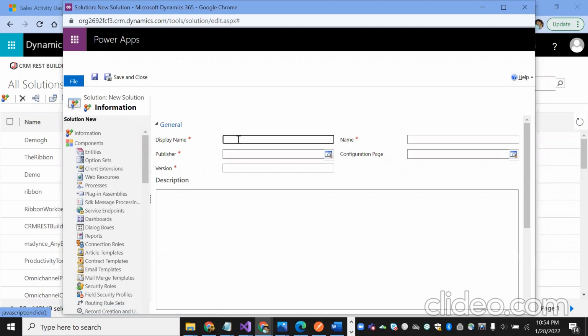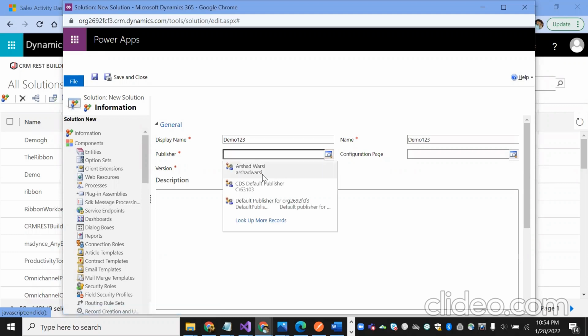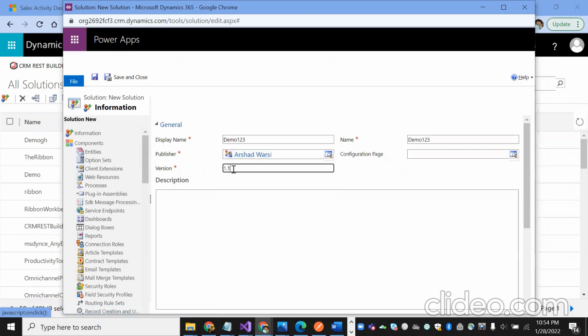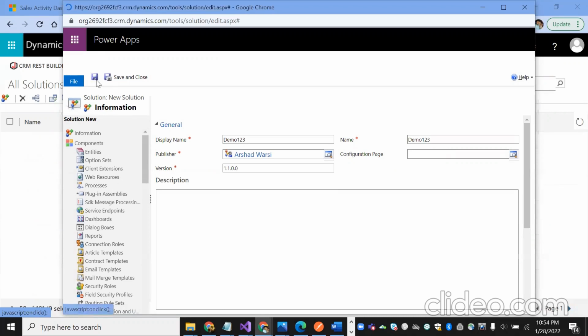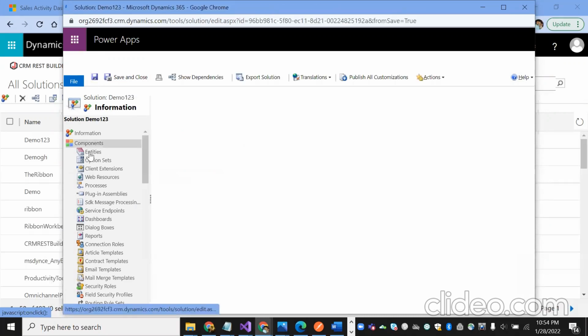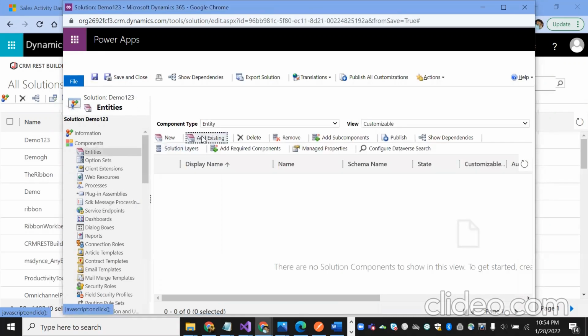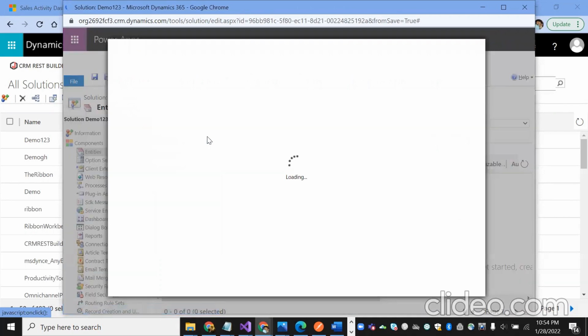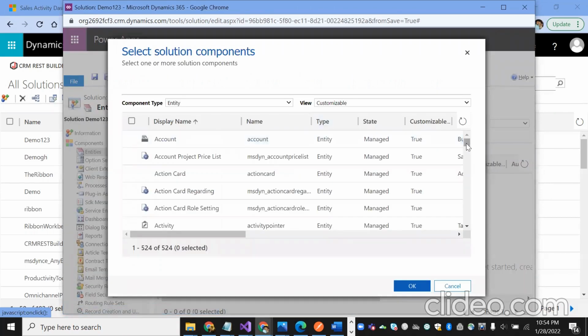Now here I'm creating one new solution. The name is demo 123 and the publisher, so I'm taking the publisher version as well, 0.0.0. And yeah, I'm creating one new solution. Now under that new solution, I'm taking an existing entity for my example.